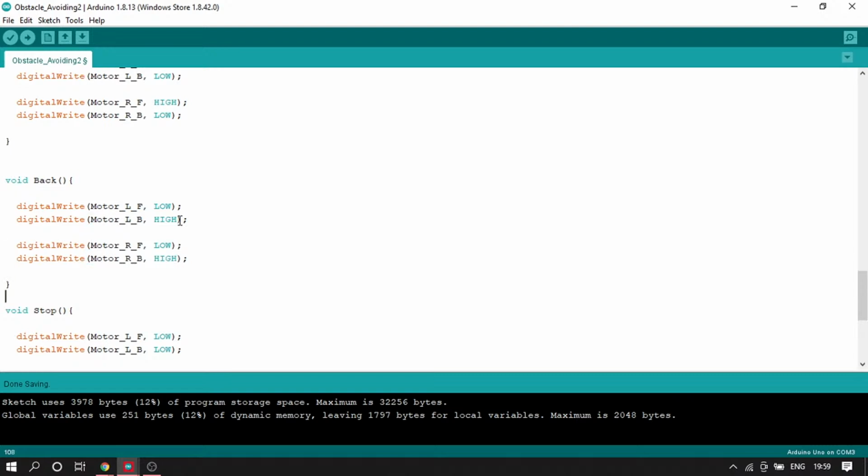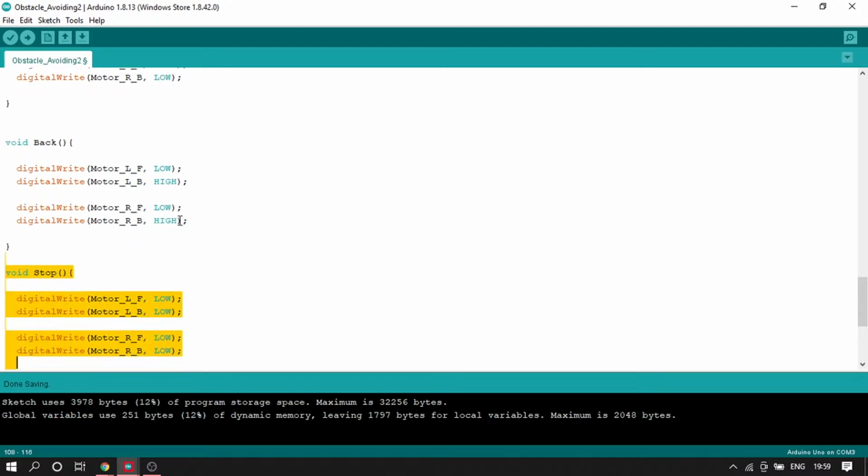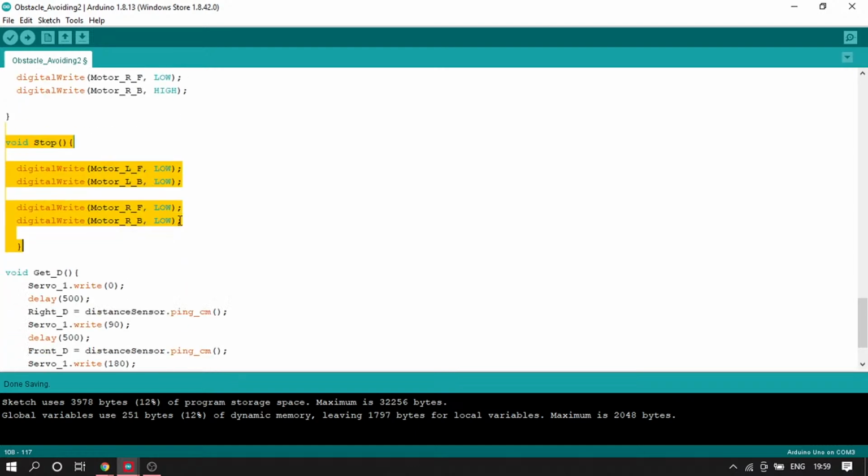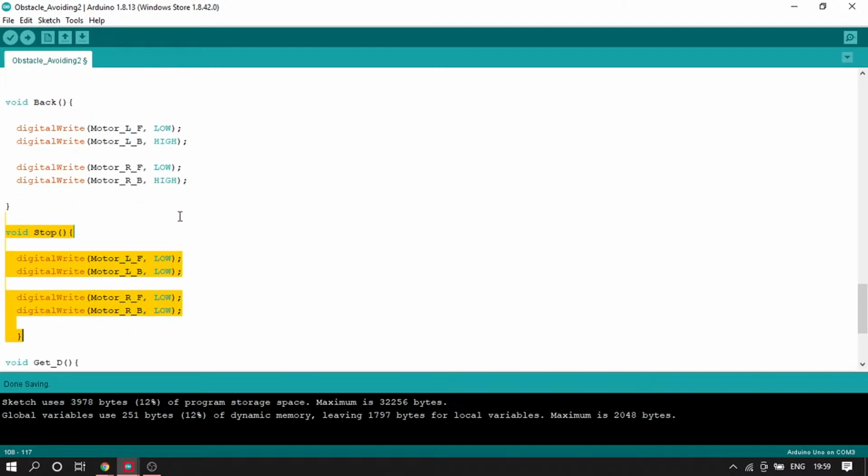Okay, and then we have a stop function where we are just completely stopping our car. For that, low voltage is supplied to all the 4 wires, red and black, of the left and right motors. Okay, so done. Stop function is defined. Now after that, we have some new functions here.